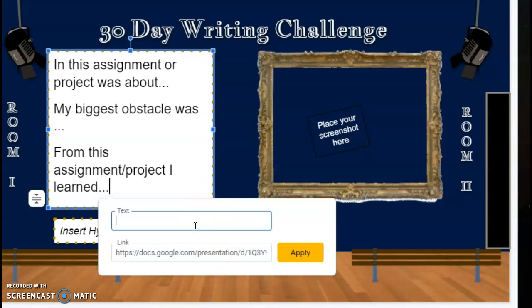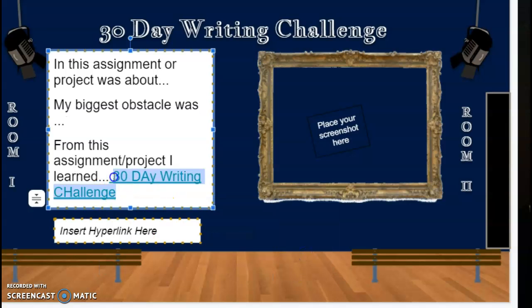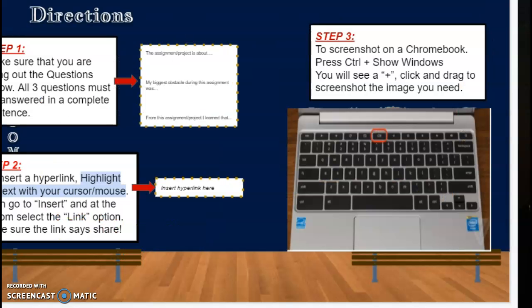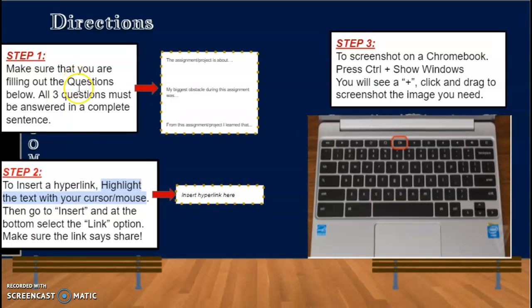From here in your text is where you will write 30-day writing challenge. You will then hit Apply. And there is your link, and it'll take you straight to your example, okay? We will learn about this more today, and then your screenshot. Here are further directions on how to do that. There's step 1, step 2, and step 3 to make sure you have all of these done.